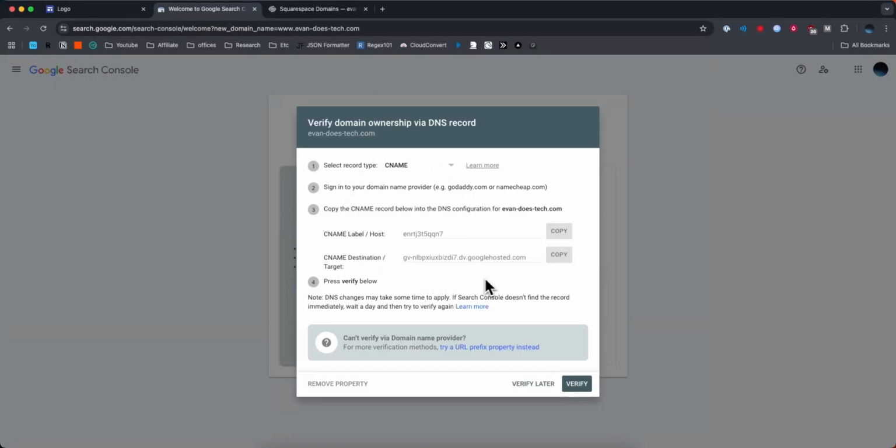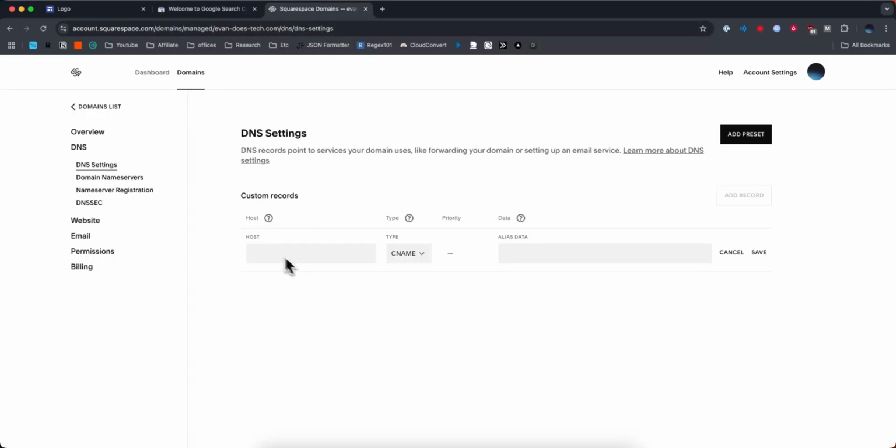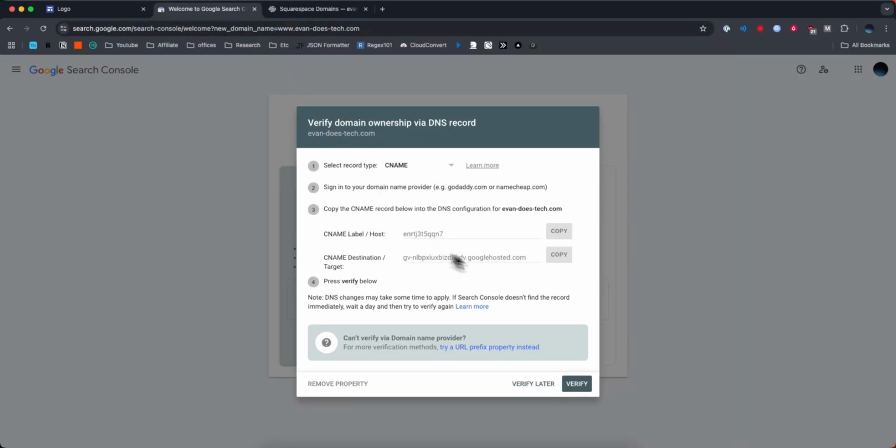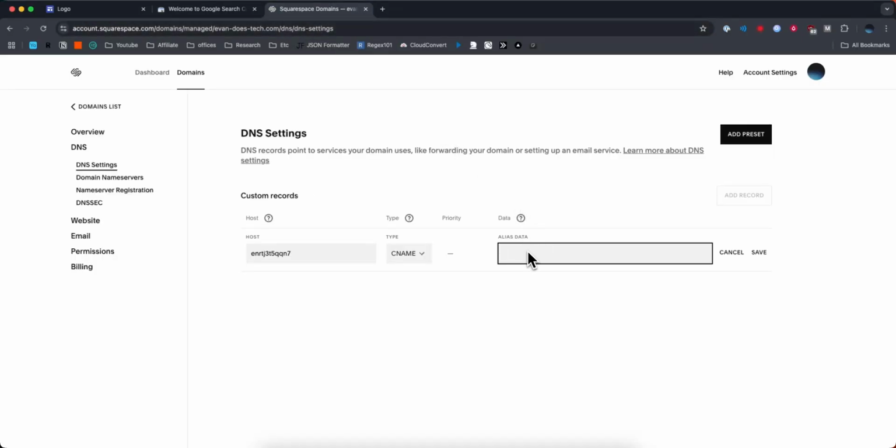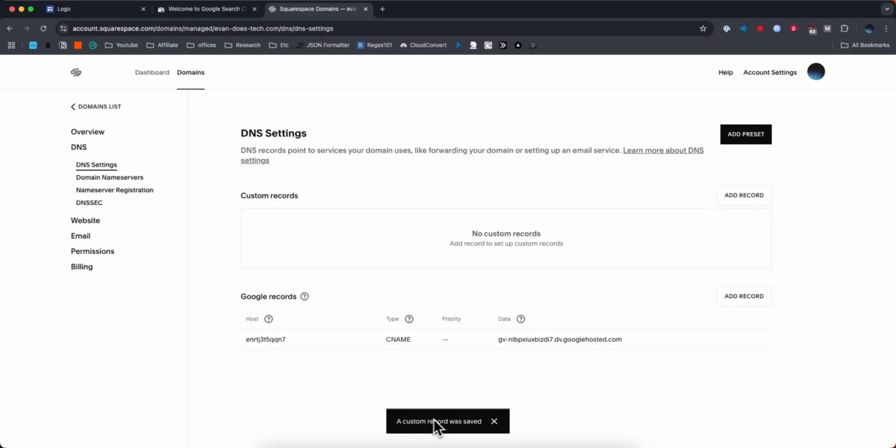Then we want to head back to this page and copy the CNAME label host and paste that into the host section. And then we're going to copy the CNAME destination slash target and paste that under the alias data section and click on where it says save. Now we can see that a custom record has been saved.